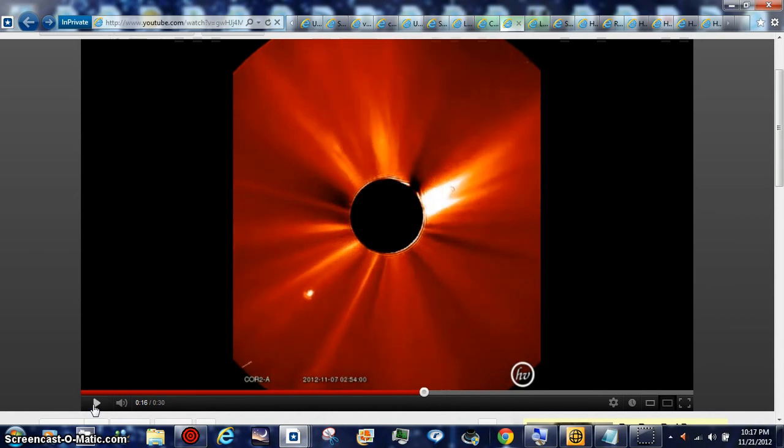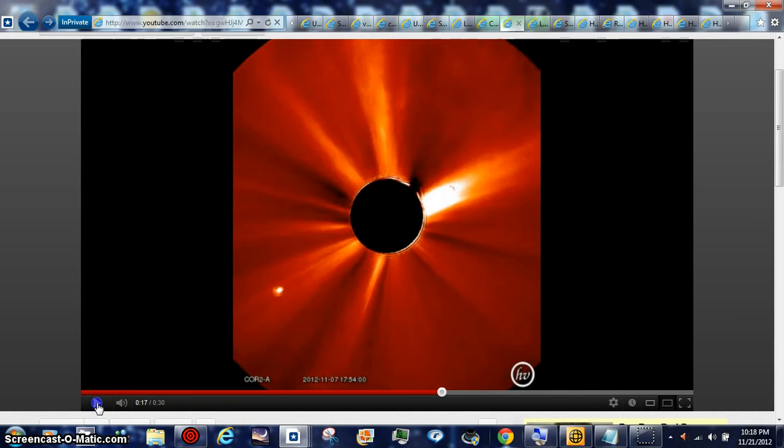And here we go. And then we get another little shot of something right there. And then, and there it is, bam-o. So, that just barely missed the sun. Whatever the heck it was.